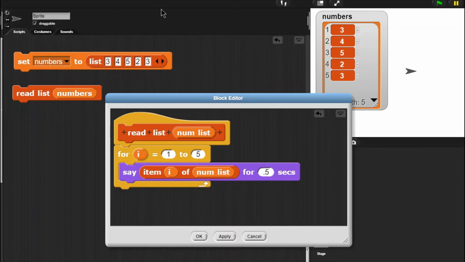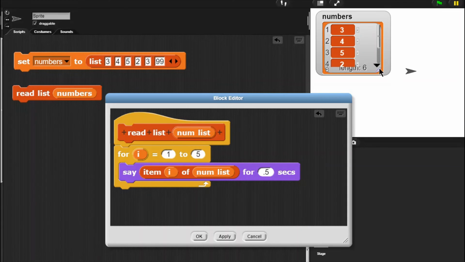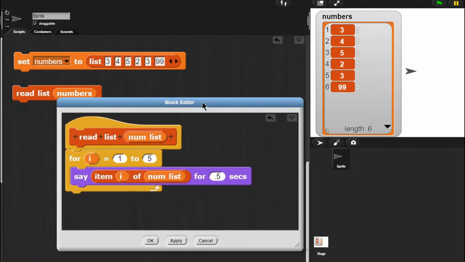Now, the problem, of course, with this code is if I make my list a little bit bigger, 99, that's my list. Now my list has 6 items, and you'll see this is not going to quite work right. I'll run it again, and the last thing it says is 3. Well, of course, it did not say 99 because my list only went up to 5.